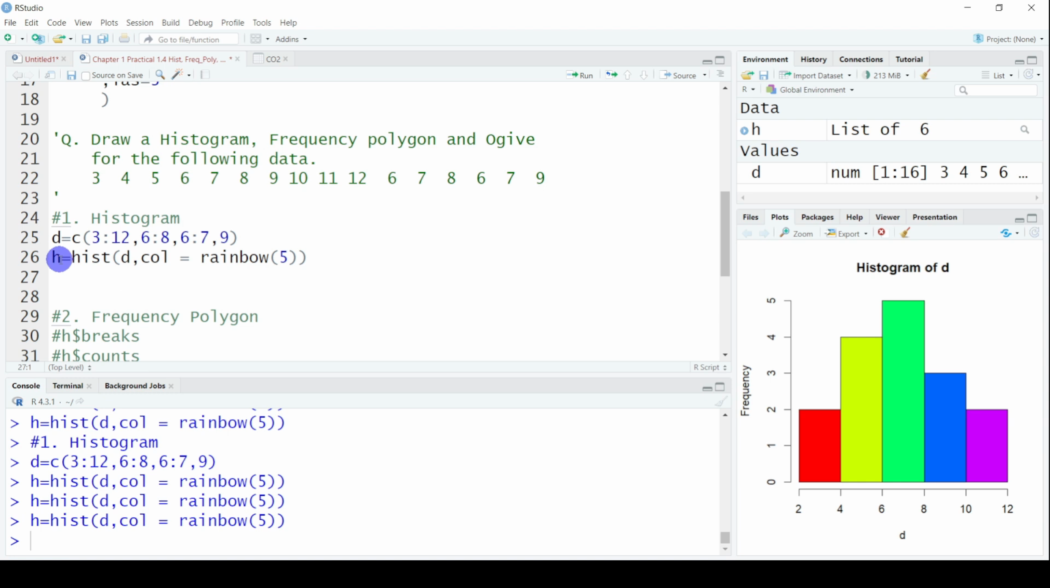Now h is a variable where I am storing the output of this hist function for my future use. Let me see what the contents inside this h are. Moreover, as mentioned here, h is a variable which is a list of 6 items. Let us see what is available in h. If you type h then dollar, you can see it has breaks, count, density, mids, xname, and equidist. These are the 6 quantities available inside this variable h.